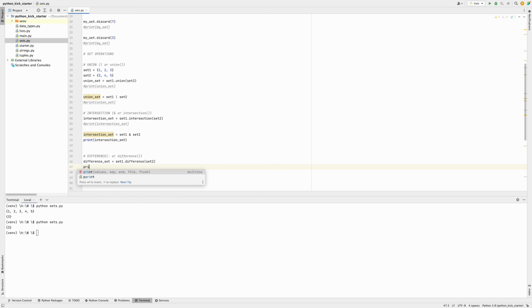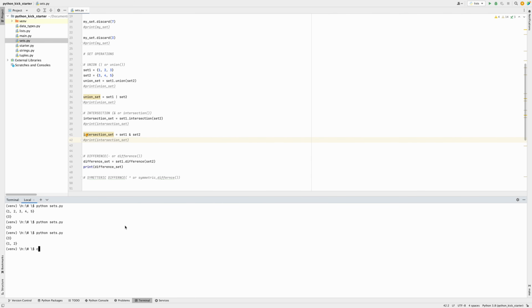For time constraint, we'll just use difference for now, because I think you have now gotten the idea of the other handy operators which are available for these methods as well, and you can use them, right? So here we'll just print this. Let's comment out this intersection print, which was the earlier operation, and just print the difference set. And as you can see, it is just printing 1 and 2, which are only in set 1, and they are not present in set 2.